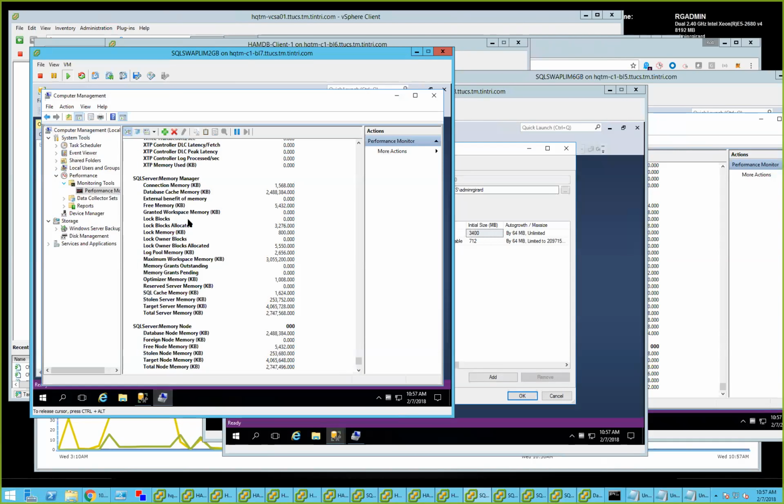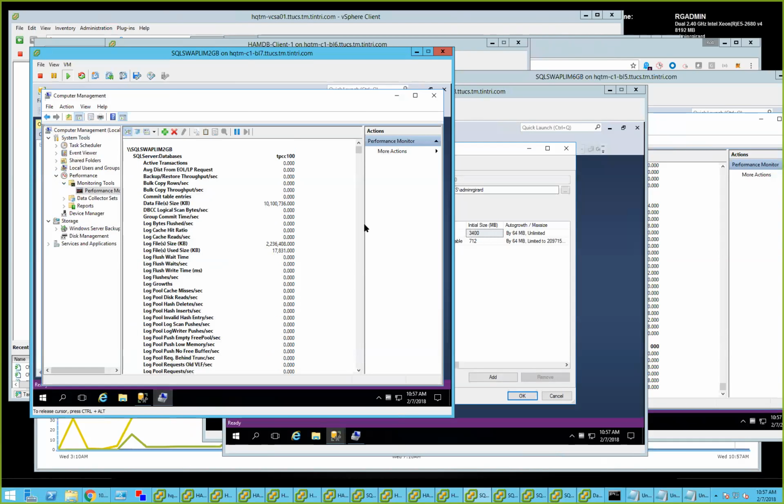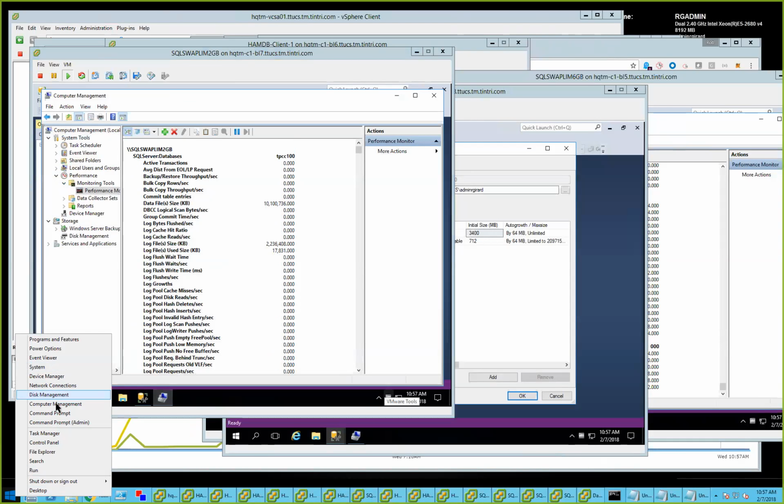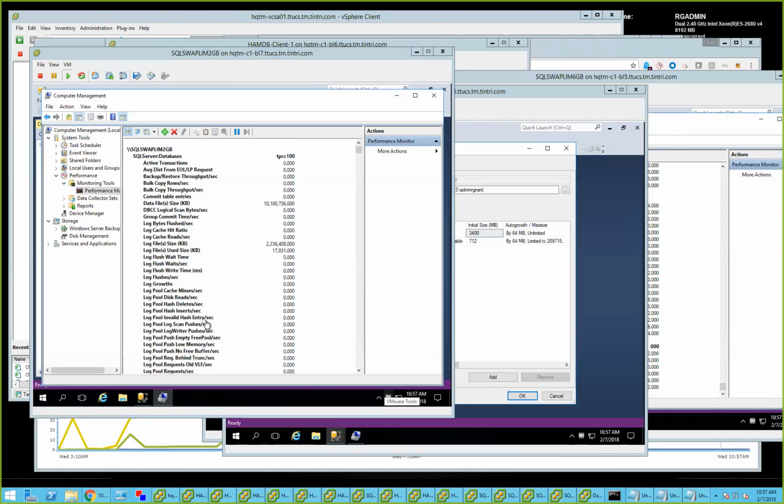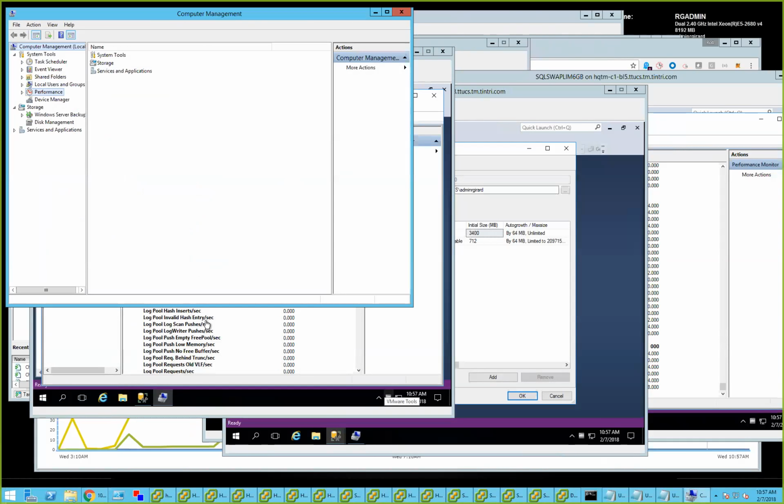Now, what I've done is put a counter in here. If you go to Computer Management, Performance Monitoring Tools, we can add something in here. You may not have seen this view before. It is a chart view, which looks like Computer Management, and drill down to Performance.